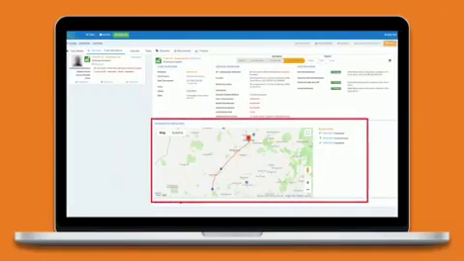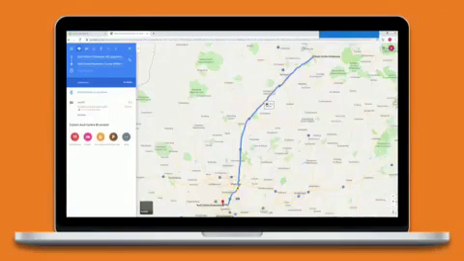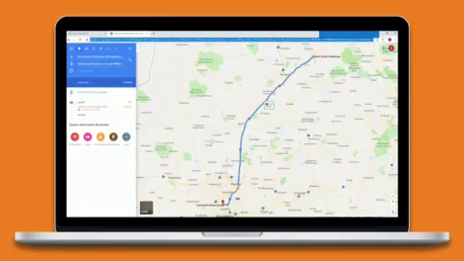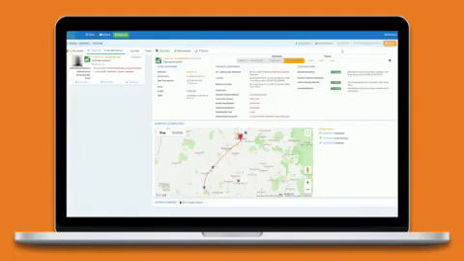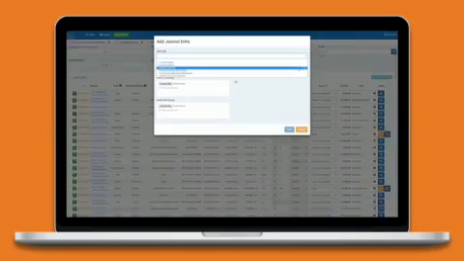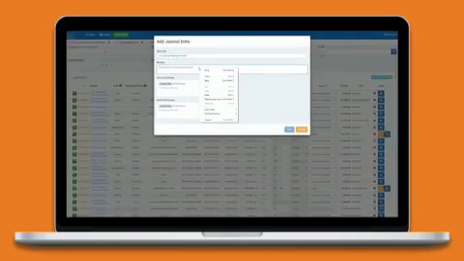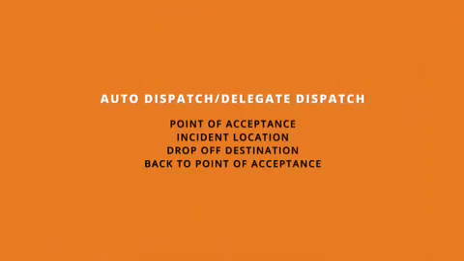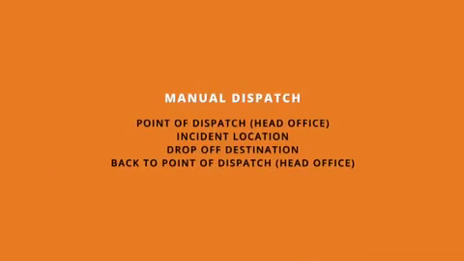Kilometers are automatically calculated by the system. Drivers are required to use their device's GPS, as this will provide accurate routes taken and distances traveled. If the actual kilometers traveled do not match the system calculated kilometers, there is an option to attach a link to the route traveled as proof. The route will be calculated as per the following dispatch methods: auto dispatch or delegate dispatch, or manual dispatch.